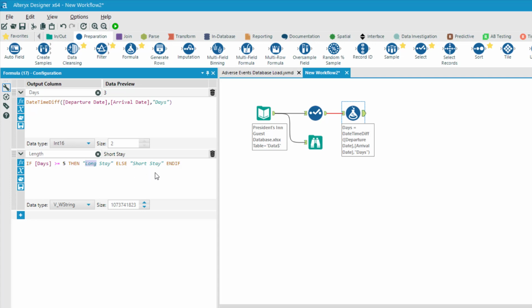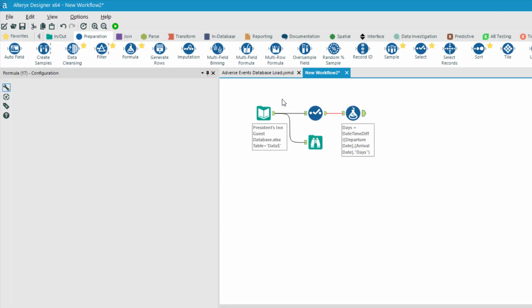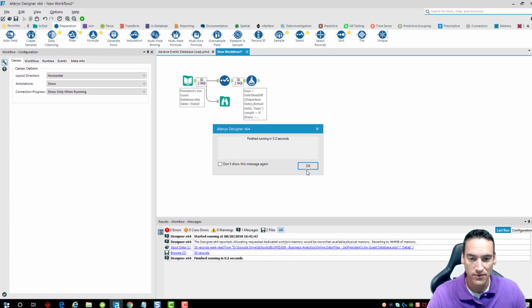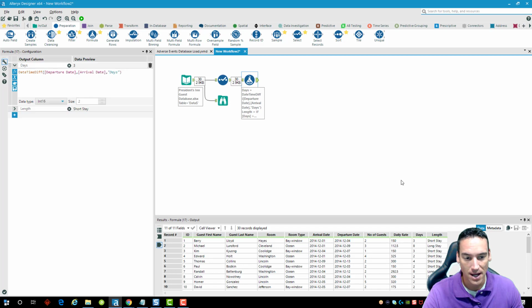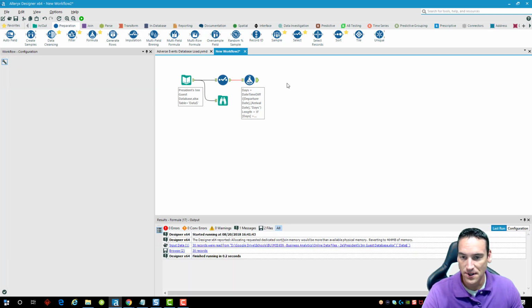All right, so that looks good. The output is going to be a string, so I'll leave that data type set to a string, and then we'll go back and run the workflow again and make sure that our output is solid. So 3 days is short, 8 days is long. See if there's a five in here, there's long, four is short. Excellent. So that all looks good.